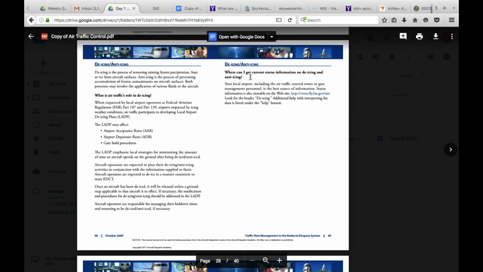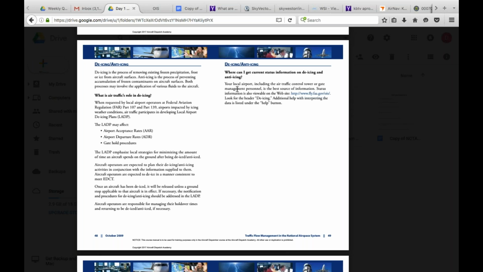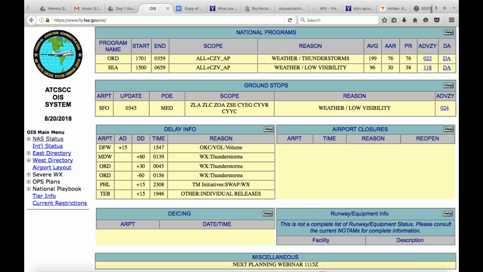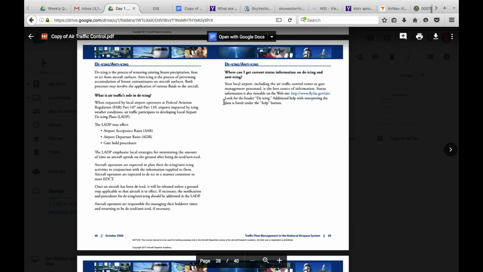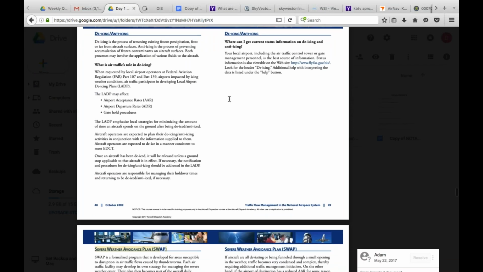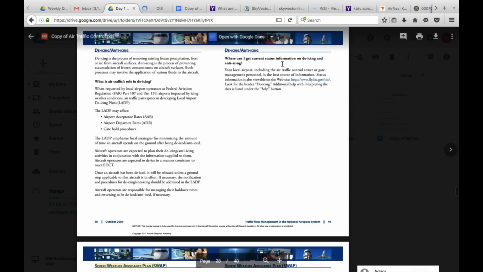So when it comes to de-icing and anti-icing, most of that stuff is going to be by airport, so that's not really going to be posted on the OIS. You're not hardly going to see a GDP for de-icing, or well, it wouldn't be a GDP anyway because you're departing from it. But I don't think you'd ever really see it on here. I don't know if I ever have, or maybe I haven't looked for it. This just says, well, actually, so maybe they do. Okay, so yeah, I guess you can look for it on the OIS page.